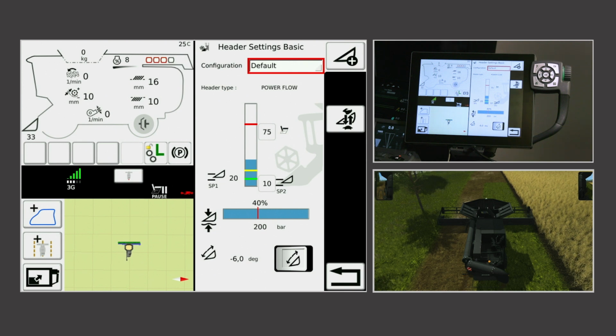The yellow bar is the cutting setpoint 1, so the first cutting height you can customize. The green bar instead is the cutting setpoint 2, so the second cutting height of the automatic header height control function. In the automatic header height control settings tutorial, you will learn how to properly set the automatic header height control.